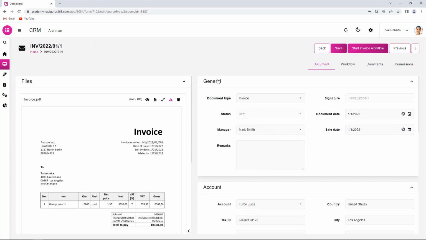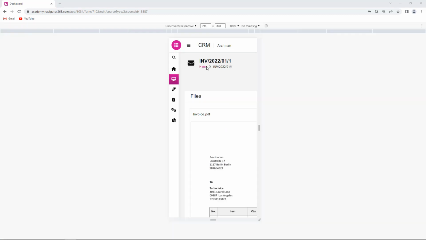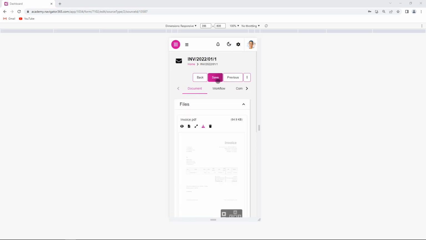So how did we design it? We have the general group as a top group and two different groups underneath. I'll show you this in a second in the back office. Now, what else is the responsiveness? If I now go to the mobile view, you can see that again it's changed the size and it looks good.